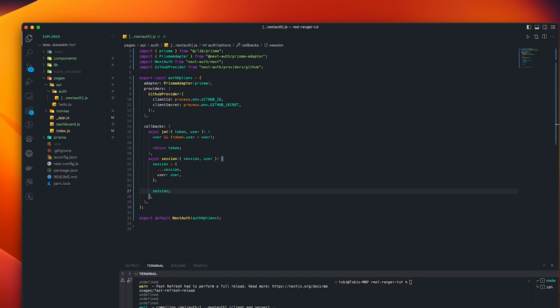The session callback is then called after a session has been established for a user and receives two parameters, session and user. The session parameter is the session object that was generated, and the user parameter is the authenticated user object. We modify what needs to be done, and now we should have complete access to most of the important items that we need for our user. In our case, we need the user's ID.